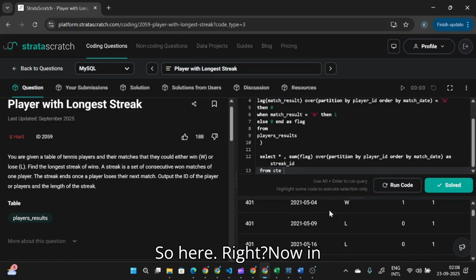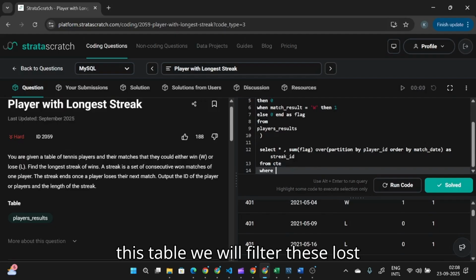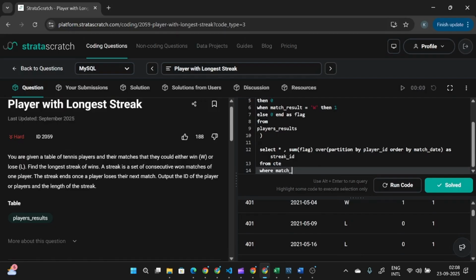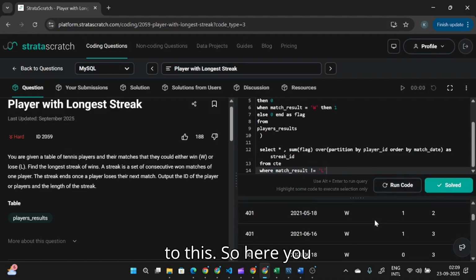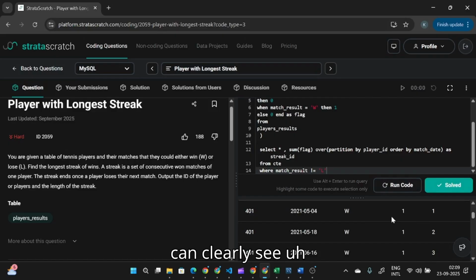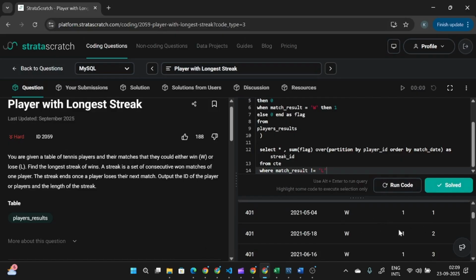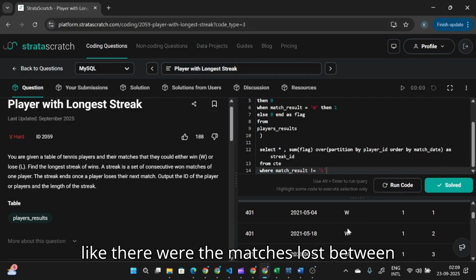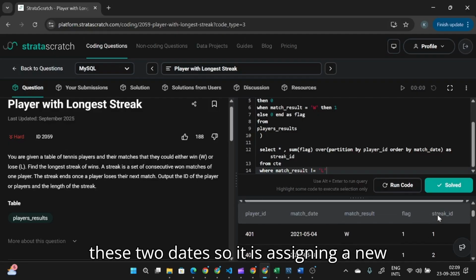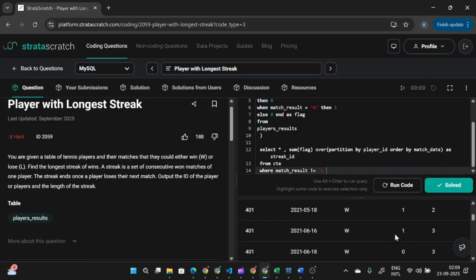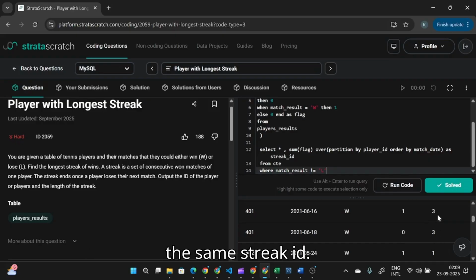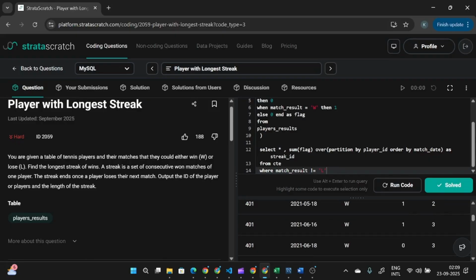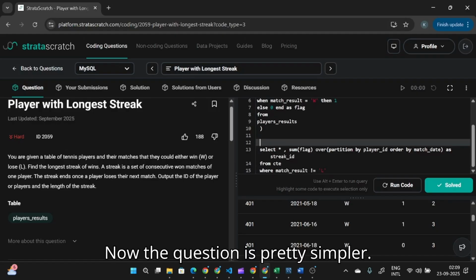Now in this table, if we filter these lost matches where match result is not equal to L, then you can clearly see there were matches lost between these two dates, so it is assigning a new streak ID for this particular one match. Similarly, wherever there are consecutive matches won, it is assigning the same streak ID. Correct. Now the question is pretty simple.